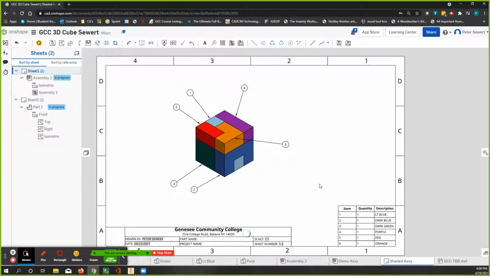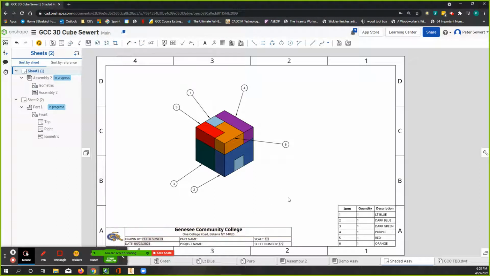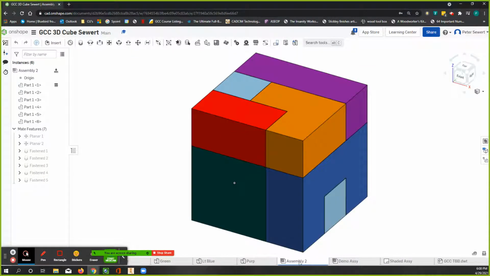All right, so we're going to start with doing this drawing right here. This is called an assembly drawing. It's not an assembly part. The assembly part is actually this thing. So that's where you want to be.